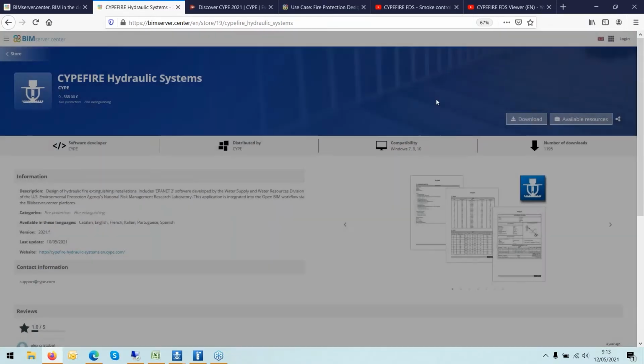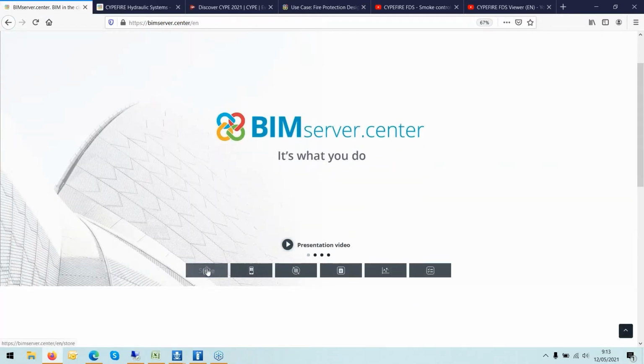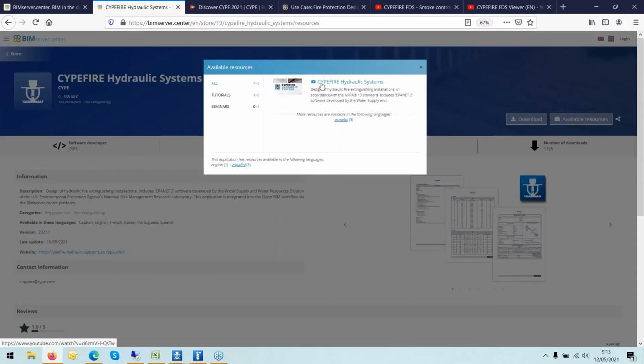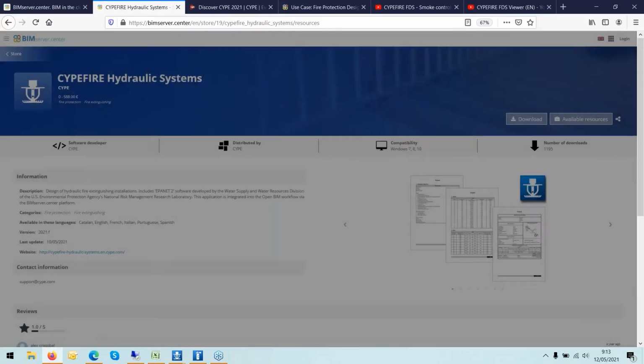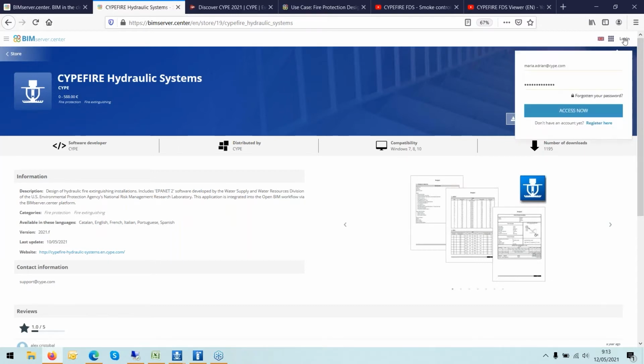One thing that it's important to know is that without any registration, you can see the programs and also the available resources. Sometimes there are videos, even tutorials or seminars, depending on the program. But if you want to download the program, you have to register on our website. That's completely free of charge, of course. You just have to log in, and if you don't have an account yet, register here. You can get an account really fast and totally free of charge.